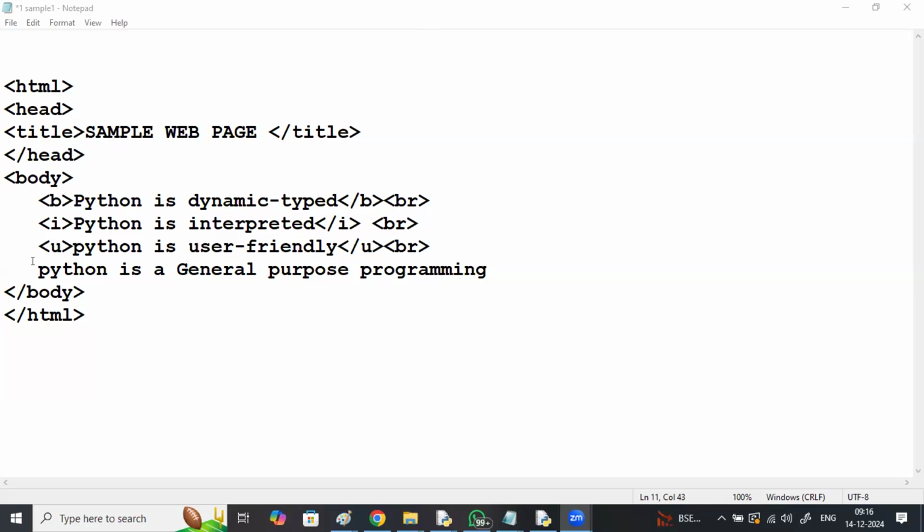Here, I want only this word Python in bold form. If you want only that word in bold form, what do you do? B, and close the B here itself, /B. Whether you keep capital B or lowercase b doesn't matter, it's not case sensitive. So Python appears only in bold form.